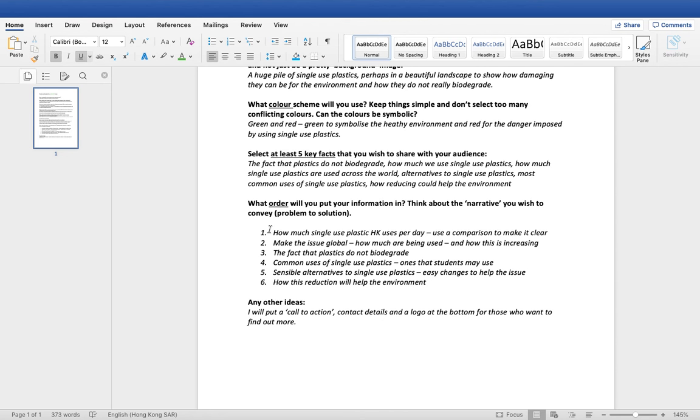So this is what I've gone for. I've numbered mine 1 to 6. I'm going to start with how much single-use plastic Hong Kong uses every day. And I might use a comparison to make it clear, like 2 swimming pools full of plastic, or whatever it is. It'll probably be more than that, actually. Just to make that shocking statement grab people's attention.